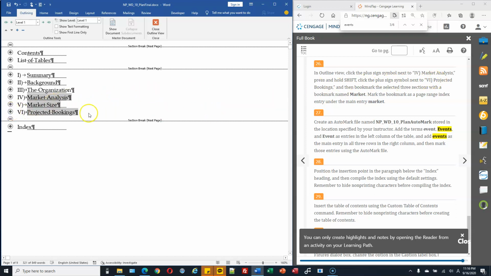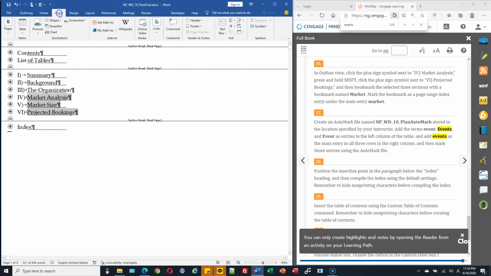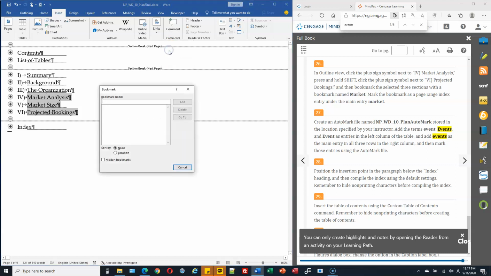This one. So actually we selected 3 headings, including all the contents. Or you can just select these 3 lines. Okay, and then we will mark for this range. So click the insert tab and then links. We want to add the bookmark. The bookmark name is market, and then add.